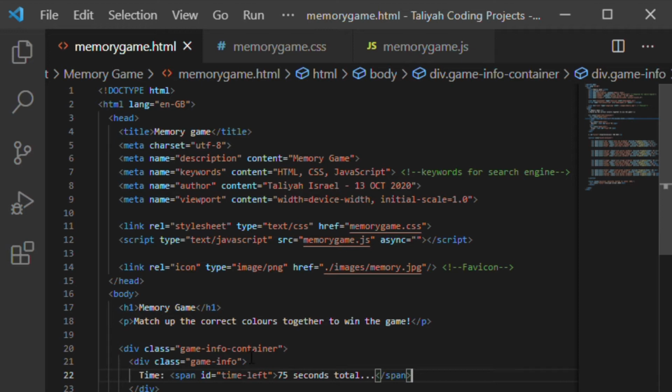Next we have my body tag. So in my body tag, it's got all my details in there. I've started off with the H1 for the heading. So that's basically my heading of Memory Game, as you can see here. Then I have my subtitle, which is how I'll refer to it, but I've used a P tag, which has the text: match up the correct colors together to win the game. So it's just basically instructions to the user.